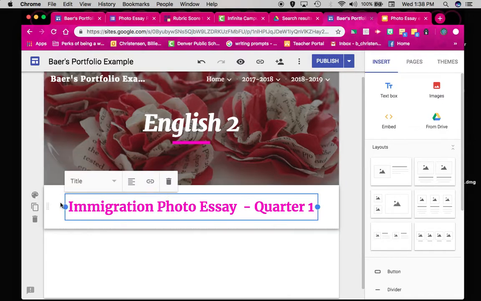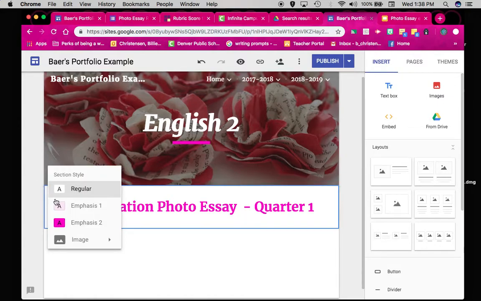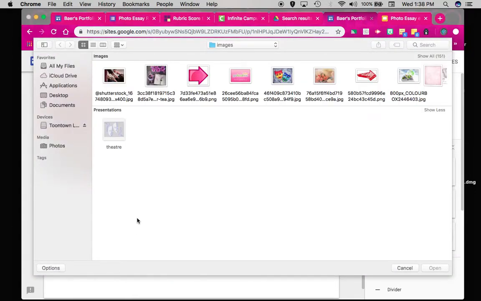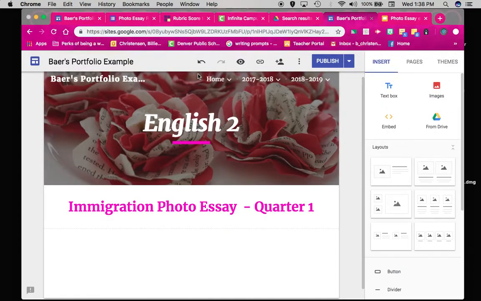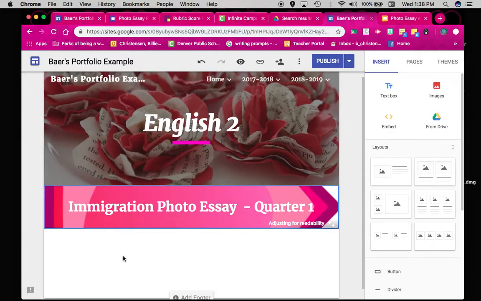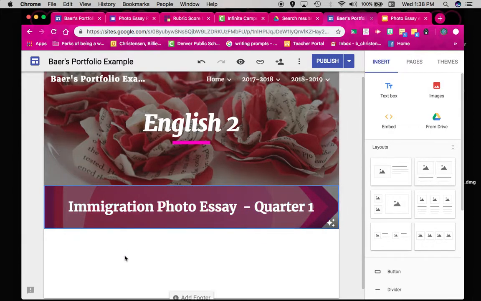Now, something I like to also do is give this more of a background so it really stands out. So to do that, you come over to this little art palette right here, click on it, and you can do some different colors or a fun image. So I'm going to do a little image because I think it adds some personality and interest to it. All right. And it takes a minute to fully adjust to be read.